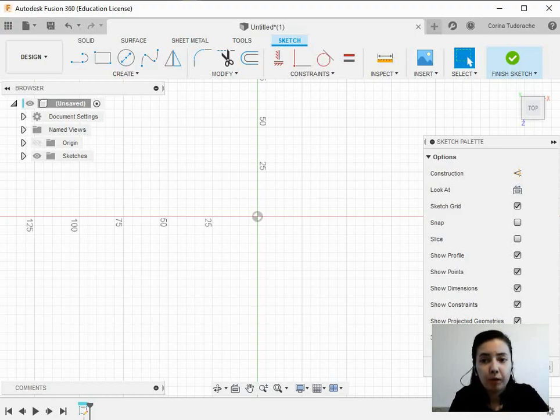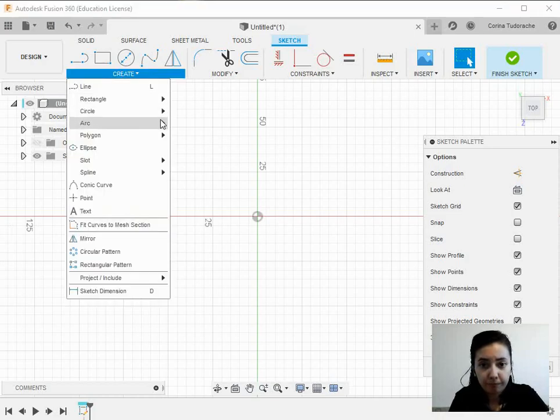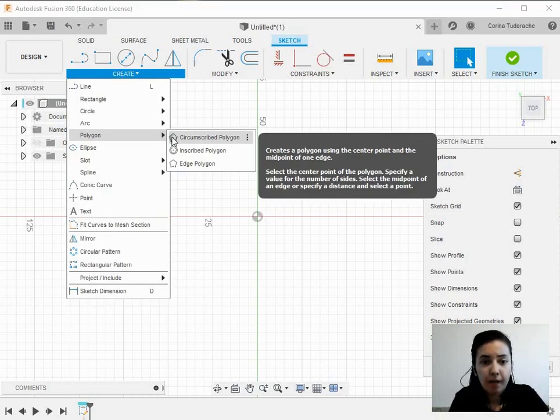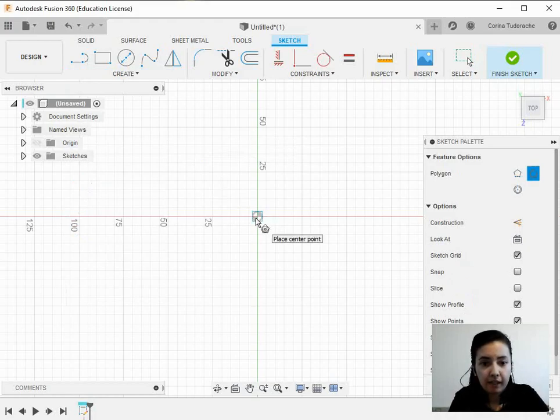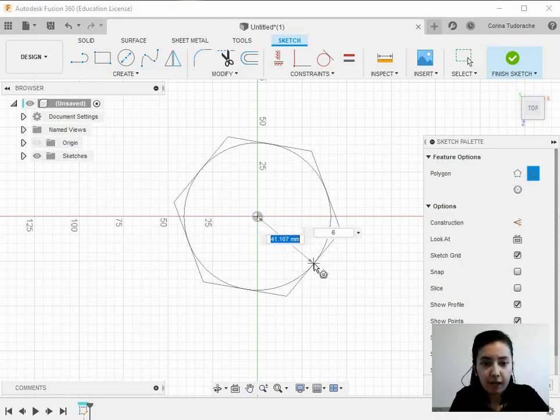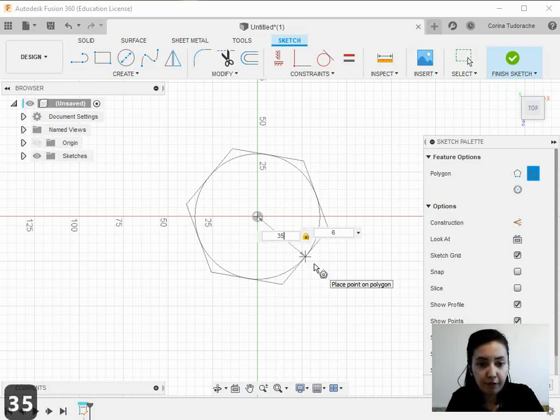The circumscribed polygon helps you create a polygon by using the center point and the midpoint of an edge. So, I'll go to Create, Polygon, Circumscribed Polygon. I'll click on the origin and drag out with my mouse. There are 2 input fields that we can define. First, you can set the radius of the circle, which actually is the distance from the center of the polygon to the midpoint of one edge. I'll set it to 35.